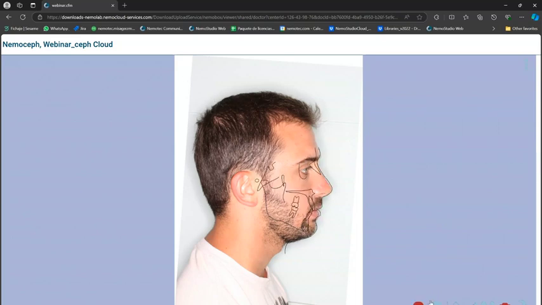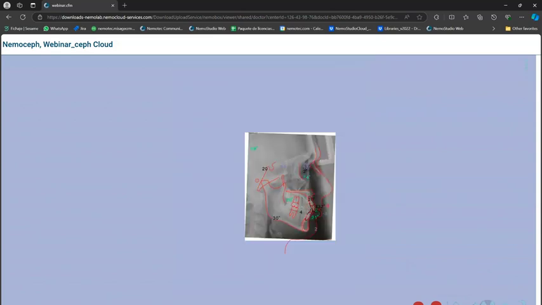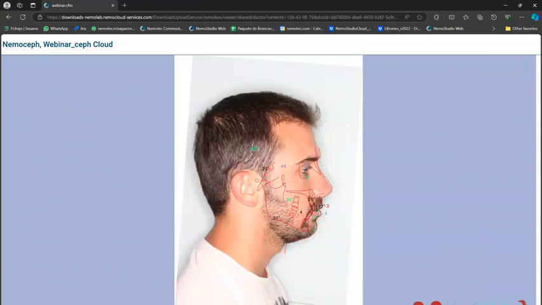We have some simple options, for example, to show or not the tracing, to show or not the prediction, all the points, all measurements. We may show the x-ray too, we may show the photo, we may show the morphing if we have. So this will be the simple viewer.